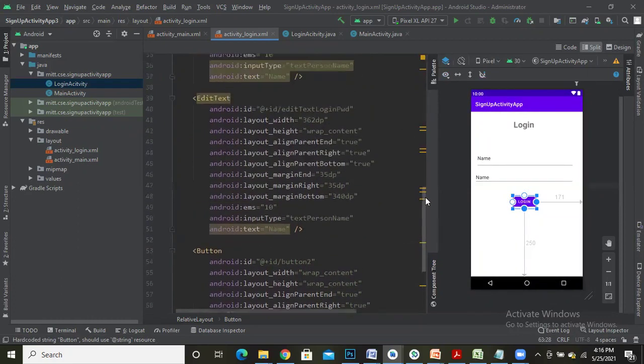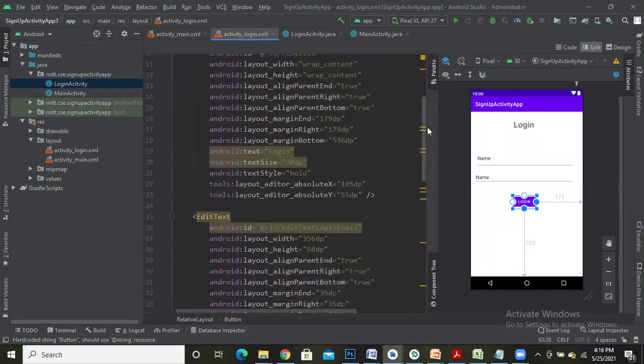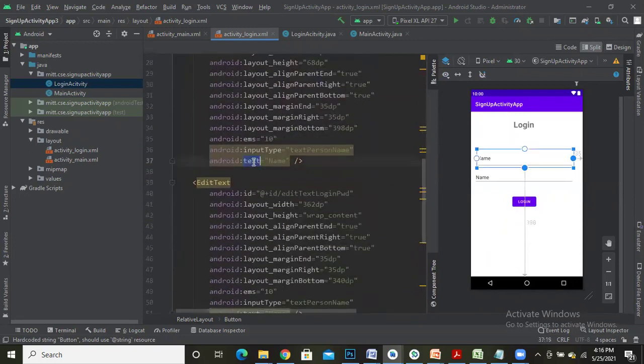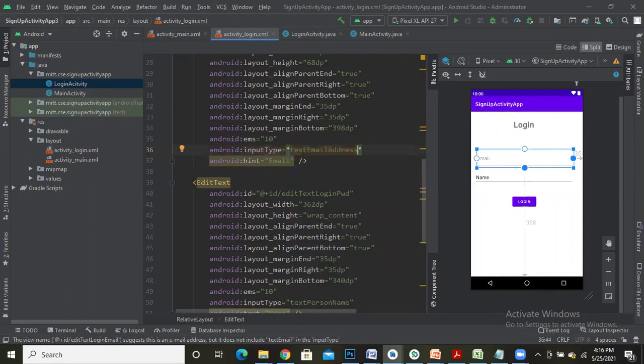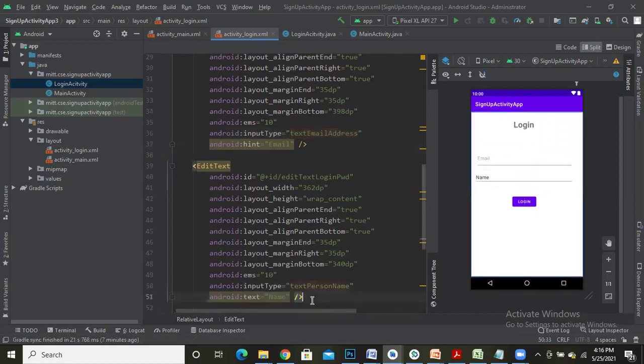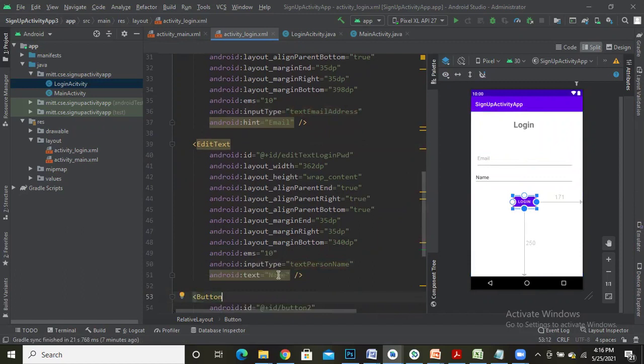Now the edit text field, which is specified as name, let me change this text as hint. Write this name as email. And one more important thing is input type is mentioned as text person name. So let me change this to text email address. So this is one more important thing which we also need to do in activity underscore main. We'll do that. And another edit text field which is mentioned as edit text login password.